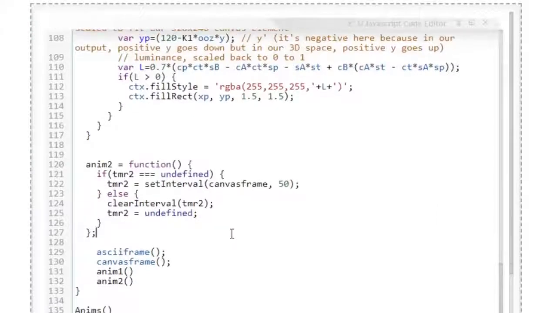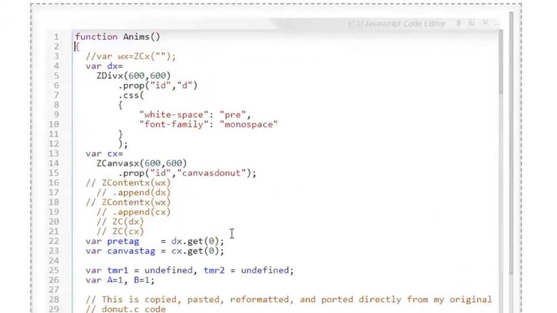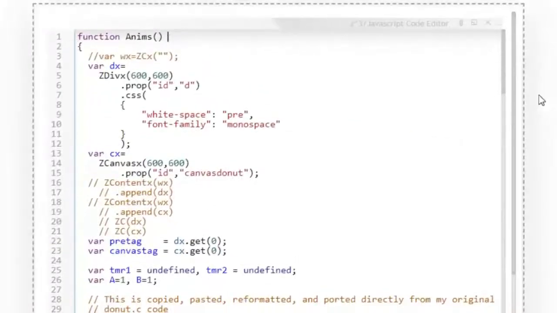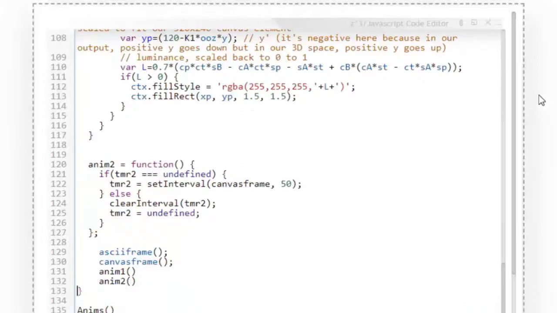And we have slightly reformatted the code. We call this a function called animation, anims. And instead of a plain function in the global scope, we have created an animation function, and then we call just that animation function. And we have an ASCII frame and a canvas frame.